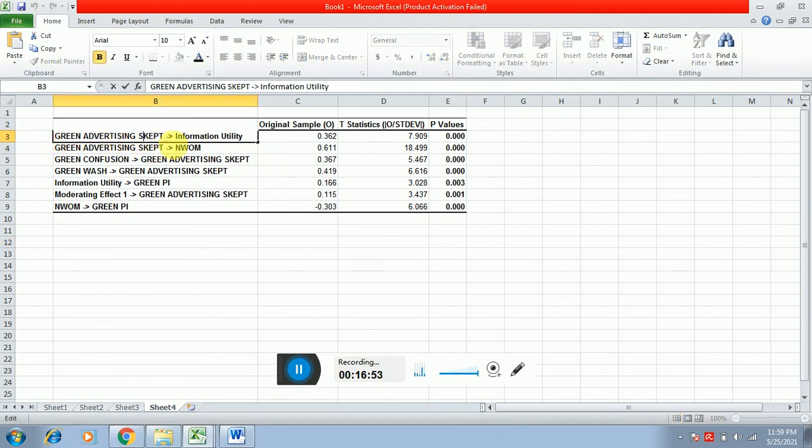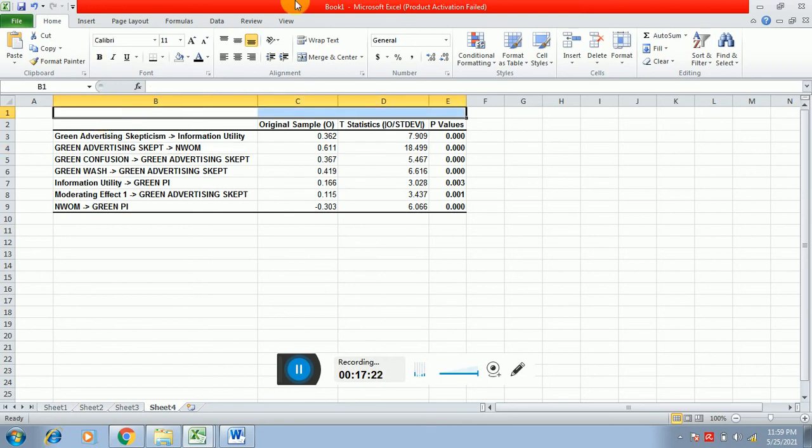You can see that all the letters are in uppercase here, and here the letters are not in uppercase, so you have to make it consistent. So it's better to make it like this: green advertising skepticism. Alright, and then for this table as well you have to correct like this, and now you can again merge at the top, and then you can write Table, let's suppose 5, and this is path analysis.